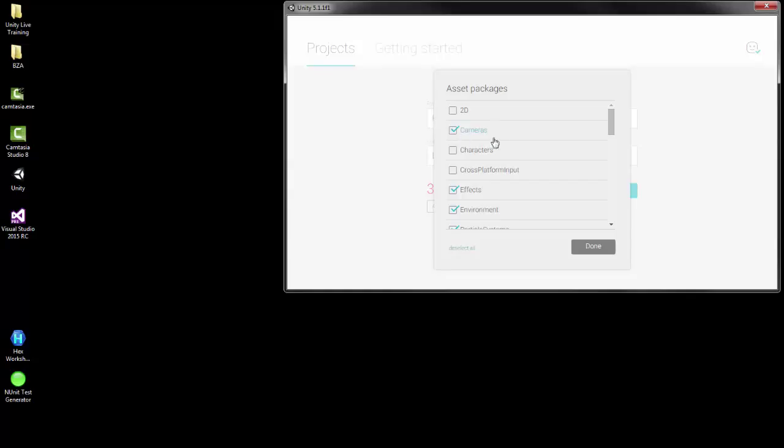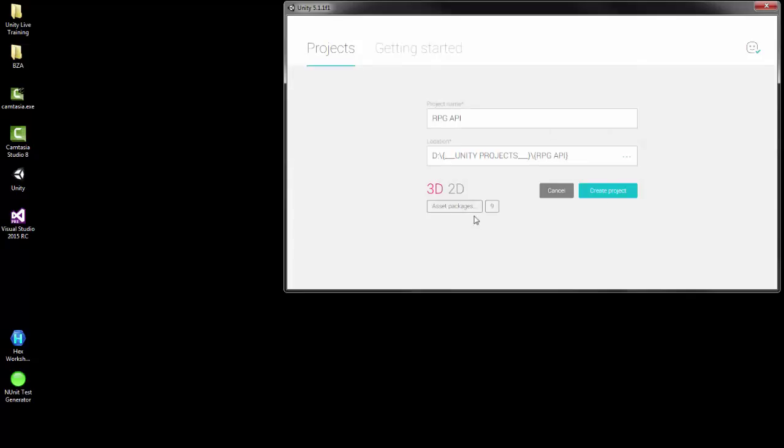So let's see. Cameras. I think it's from inside Unity itself. I'm not sure. The only important package that you should have is this guy, Visual Studio 2015 tools. And as I said, it's free. Just install Visual Studio tools for Unity and it will be there. So ready, done, and create project. It will take some time, few seconds, maybe minutes.